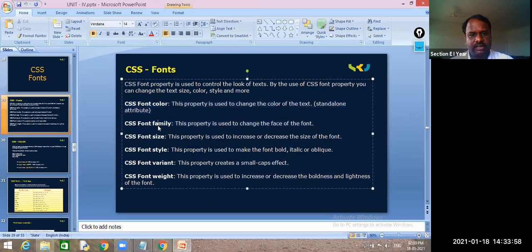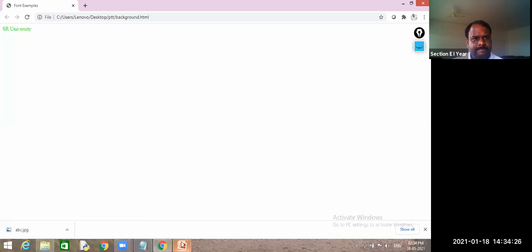Font color, font family, font size, and font style. This font style specifies whether you want to print in bold, or italic, or oblique. Italic and oblique are both the same. But if you want to change your text to either italic style or bold style, then you go for font style. For that, we'll see one example.